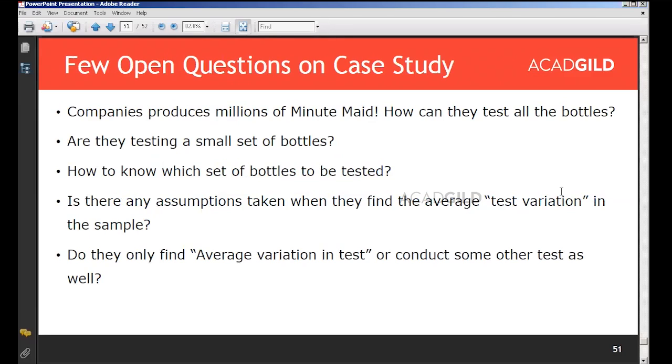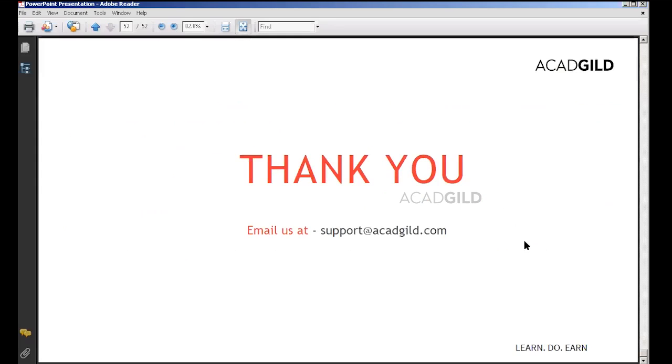There are a few open questions. Companies producing millions of Minute Maid, how can they test the bottles? Are they testing a small set of bottles? Minute Maid is just like Tropicana. We have Tropicana in India. You would have seen those smaller Minute Maid packs. So there are some open questions here. You can think about these questions, and then we can discuss in the next session.